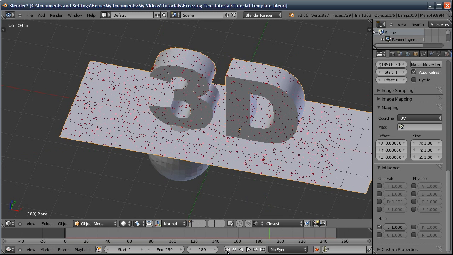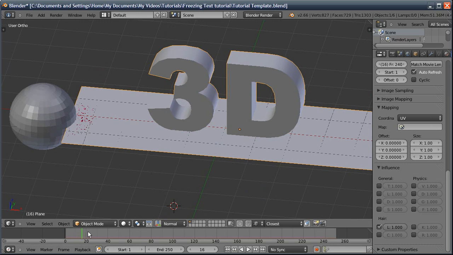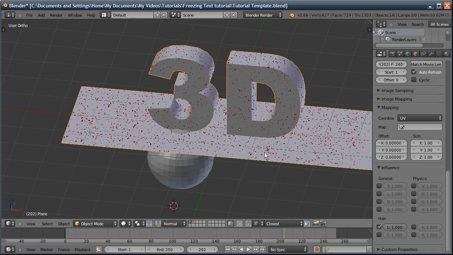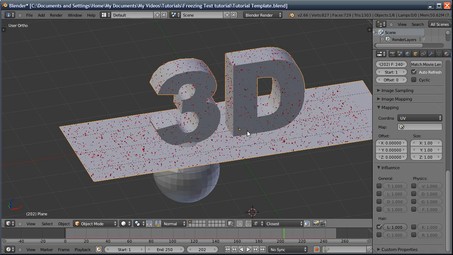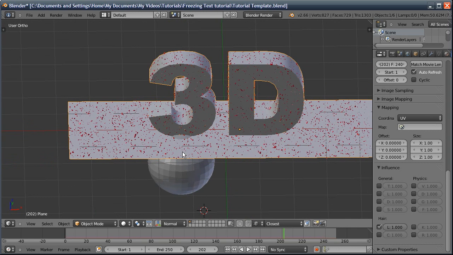And if I go back to the beginning of the animation and scroll through, you can see that our particles are appearing where our dynamic paint is appearing. But the problem with this is that we have these particles going to the edge, and later on we're going to create a bit of a background, and we're going to extend this plane out.